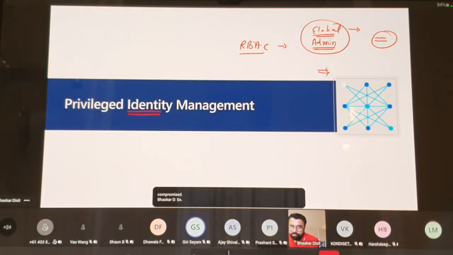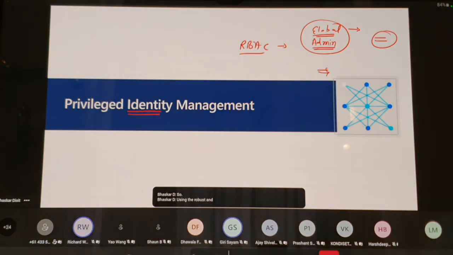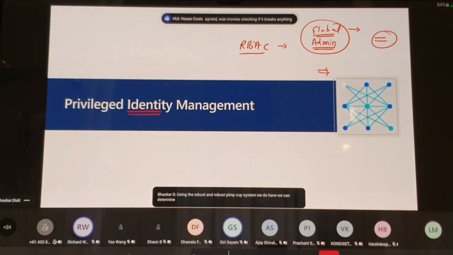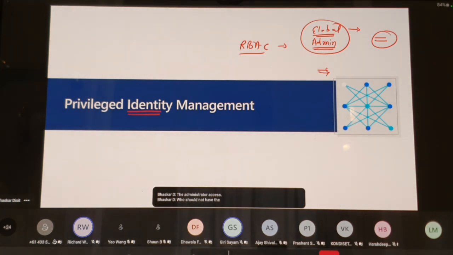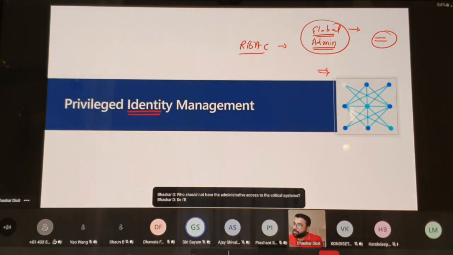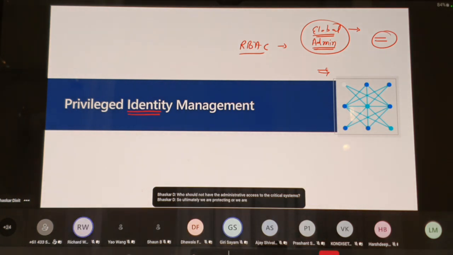So using the robust PIM system we have, we can determine who should have administrative access and who should not have administrative access to critical systems. So ultimately we are getting security for the identities, but when we say PIM, it focuses on the privilege. We define who should have the access and who should not have the administrative access.